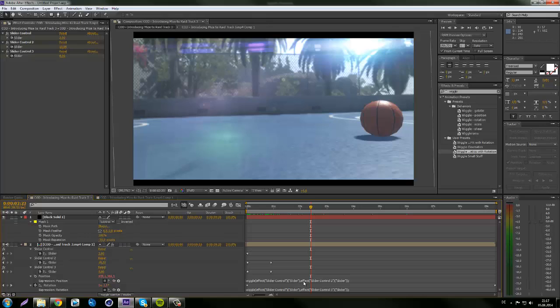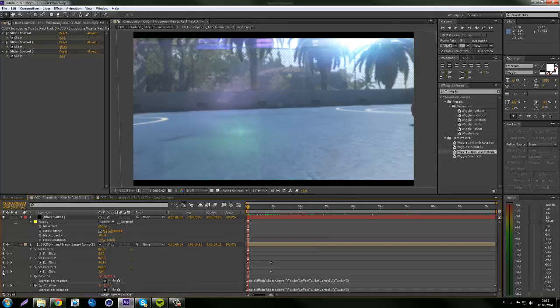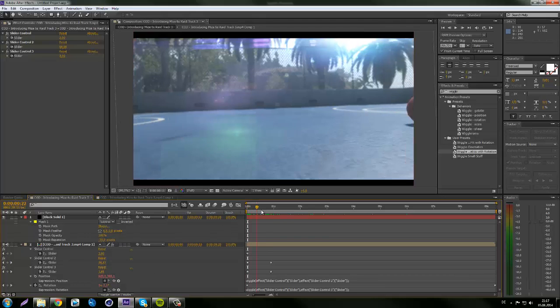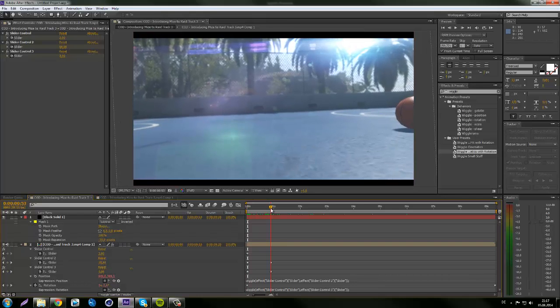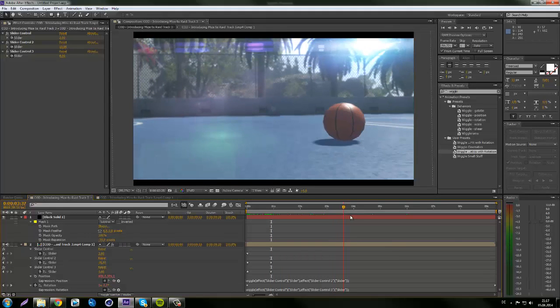So what's after the comma is the amount, and here would be 0, but at the start it would be 3. Right here, and this one would be 50. So it wiggles the amount of 50 on position and 3 on rotation at the start, and it goes back to 15 on position and 0 on rotation. And that makes a pretty cool effect.